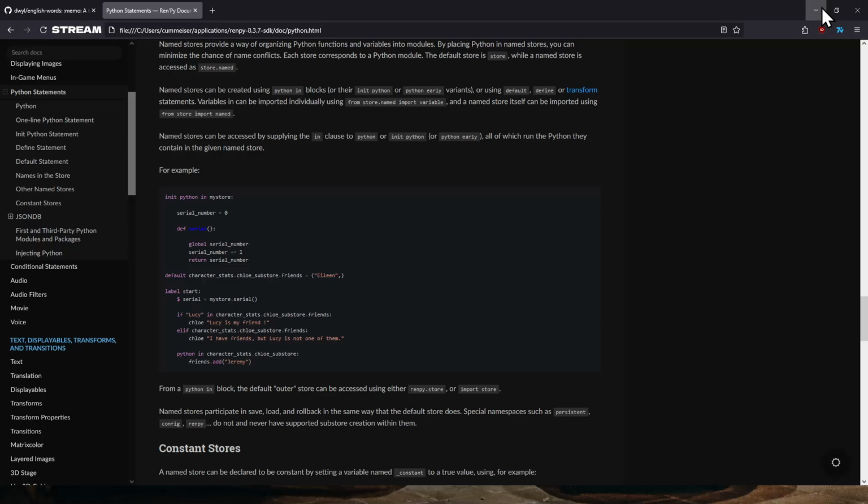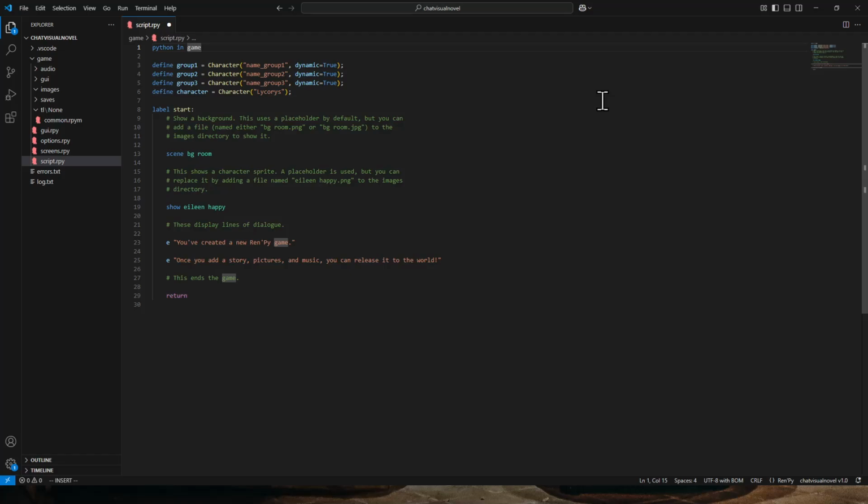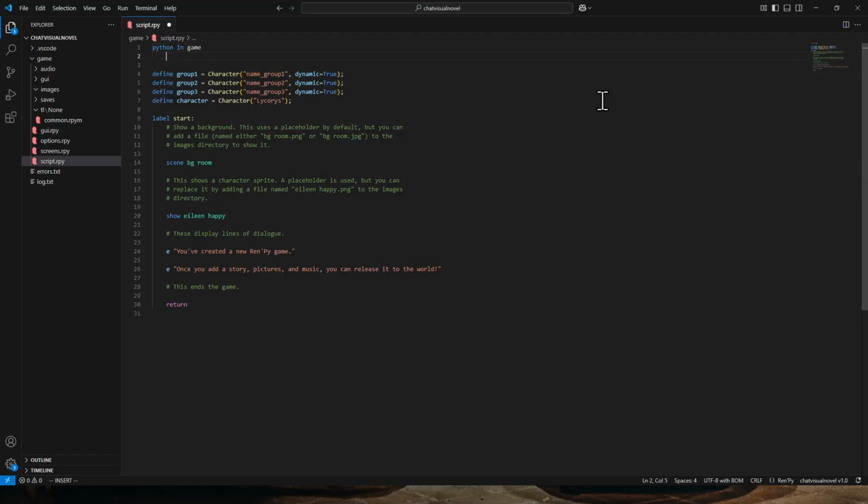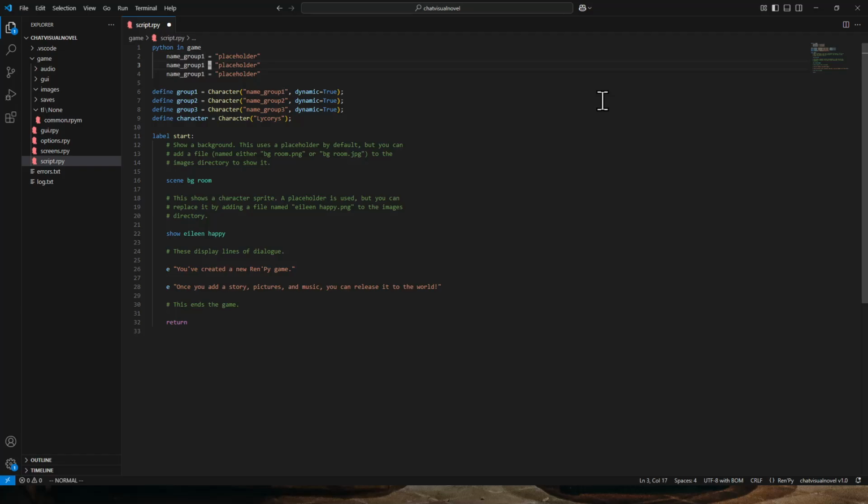There's no curly braces. I need to stop that habit right now. There is not a single curly brace in this. Python in game. We'll do name group 1 equals something placeholder. There's no semicolons. This feels dirty to use. I feel dirty not being able to use these things. And also, now you see why I don't like Python.